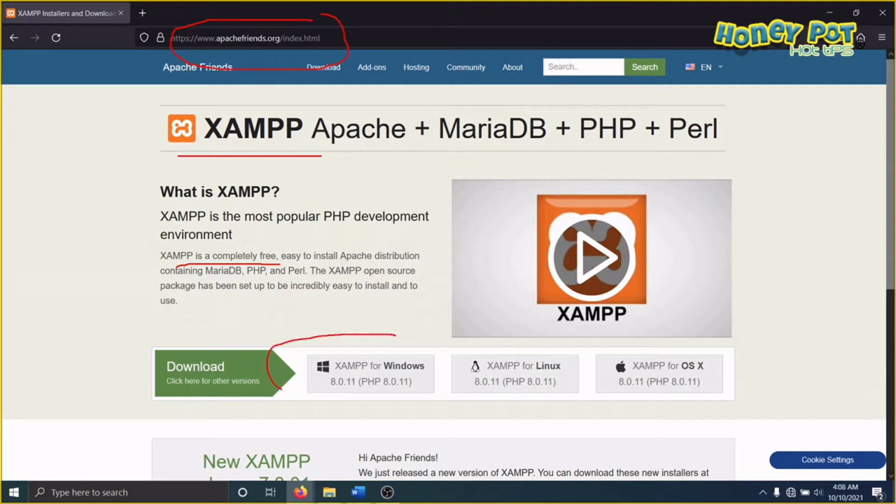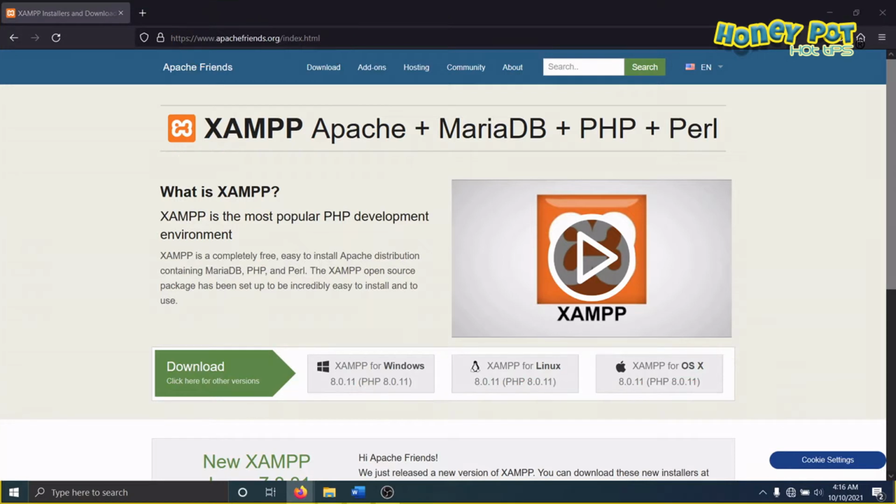And these are the software versions that we could download: Windows, Linux, as well as Apple computers. And in this video, I'll show you how to do it on Windows computers.